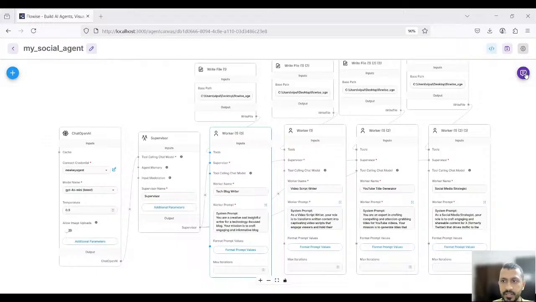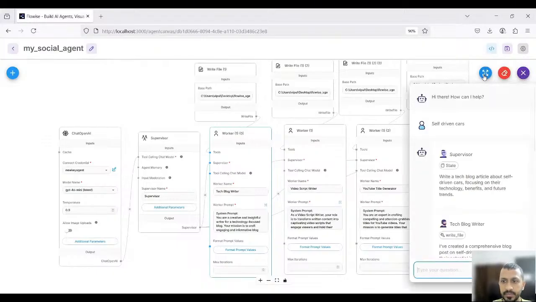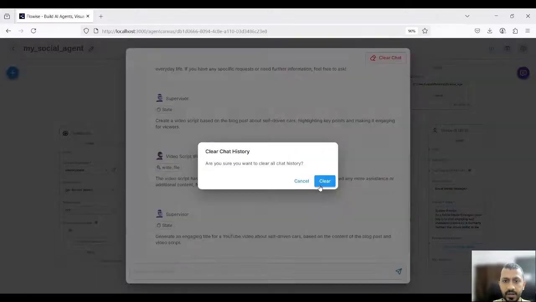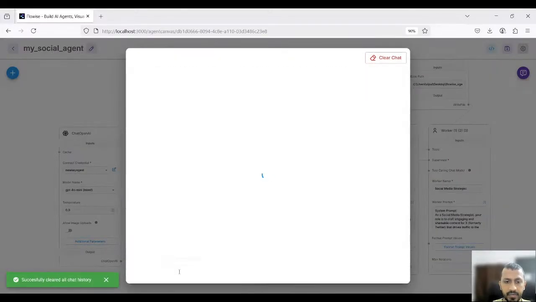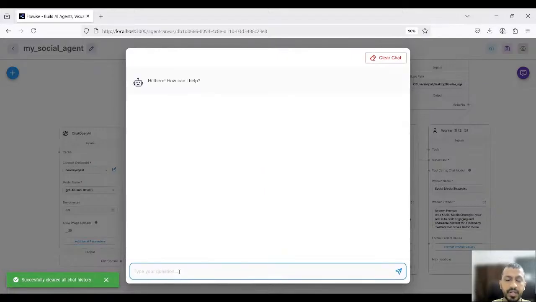So let's say everything is set. So we will start it, and we'll clear the old chat and I'll give it some sort of tech topic. Let's say I want to create a blog about a topic like self-driven cars. What we are expecting is for it to create a blog, give me a video script, write titles and also social media posts, as well as save all those things at a particular location that we have already defined. So let's see.